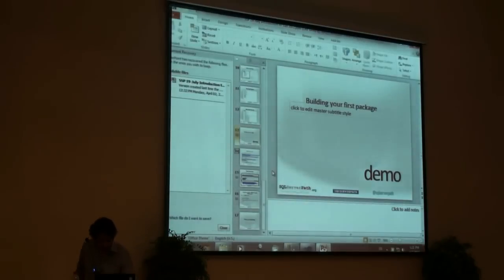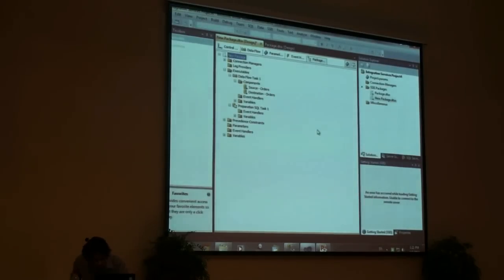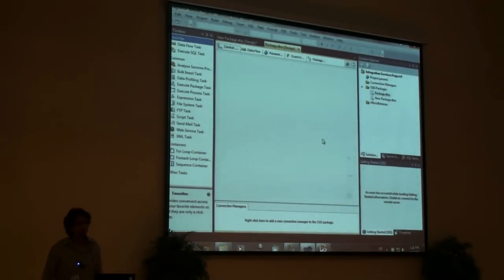Sure. So, let me show you a simple example of creating a package so you can get more familiar with it.